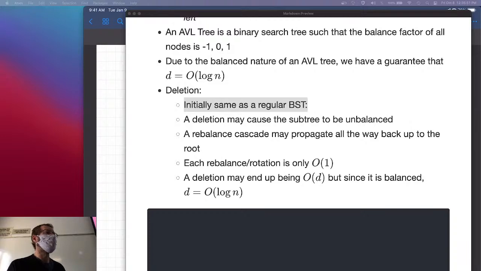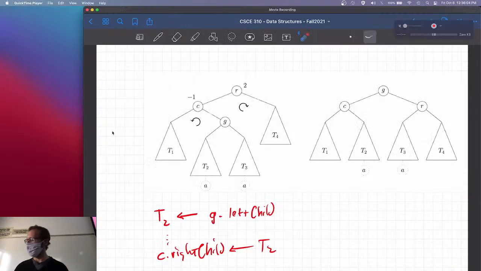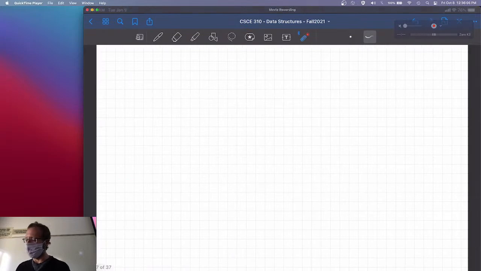What if it's a leaf? Then you just delete it. What if it has one child? And then you just promote that one child up, right? So let's take a look at maybe some examples as a review here.